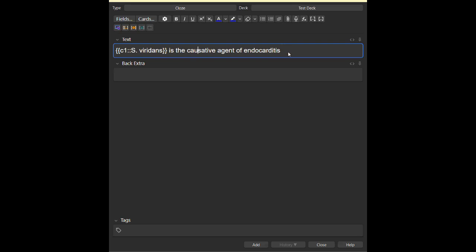Endocarditis. Let's say I want to close this. Control Shift C. I can close this as well. Control Shift C. Now, as you can see here, there's a number. There's C1, there's C2, meaning this will create two cards. Let us see how that looks like.